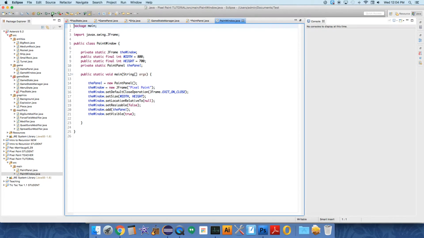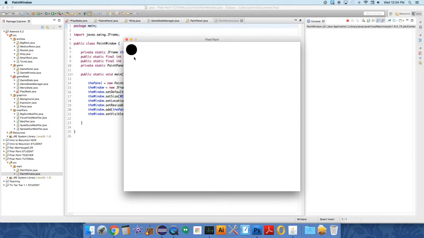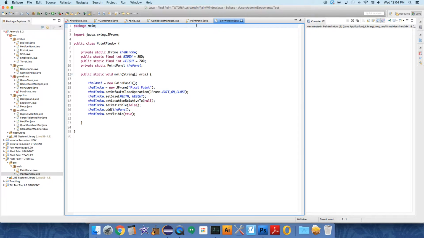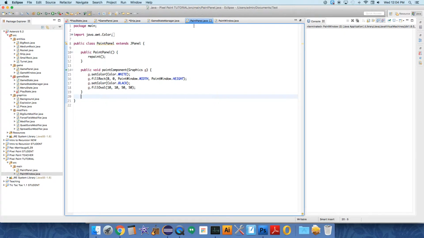Alright, so if we run our program right now, a window should pop up, and there's our panel with a black circle and a white background. Great. During this tutorial, we're going to make it so that the panel can hear the mouse's clicks, so that the black oval will move around based on where we click.